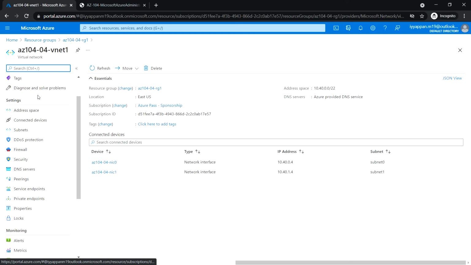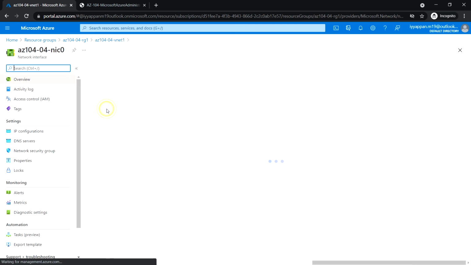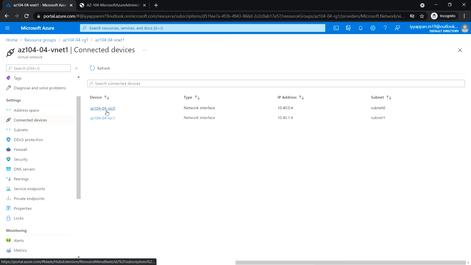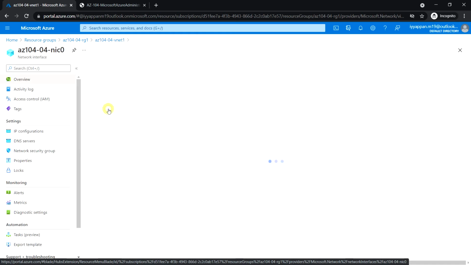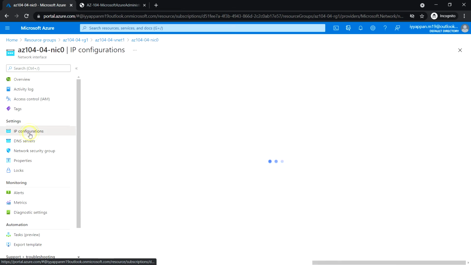Under the settings section, click on connected devices. We see there are 2 interfaces, NIC0 and NIC1. Let's open NIC0. NIC0 was created from subnet 0, NIC1 from subnet 1. Click NIC0, and in the settings section, click on IP configurations.